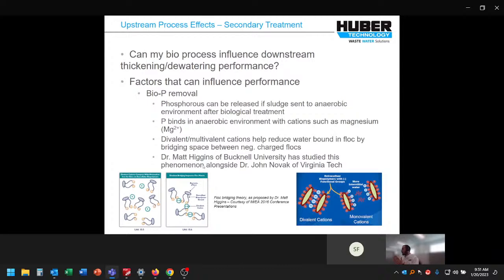So very sciencey and sometimes a little bit over my head, but Dr. Matt Higgins of Bucknell University has studied this phenomenon alongside Dr. John Novak from Virginia Tech. So this is something that we look at when we're talking about BioP removal at a facility. Myself and my engineers would look at what are the potential impacts of the BioP removal, the precipitation of the phosphorus, and how that could impact the chemistry downstream. So this is another example of that.